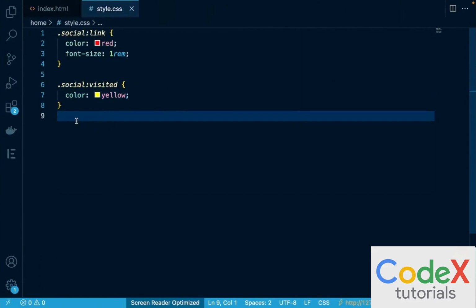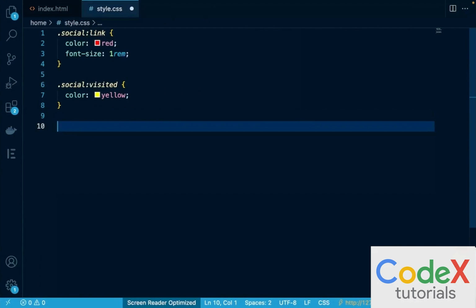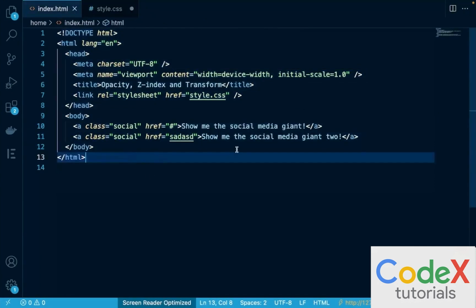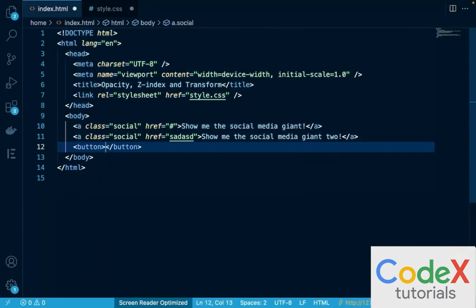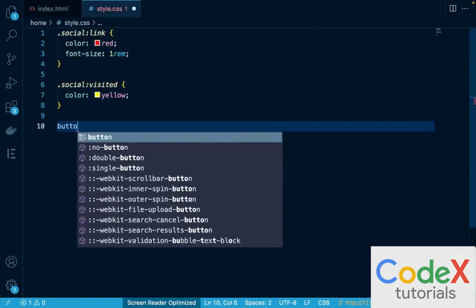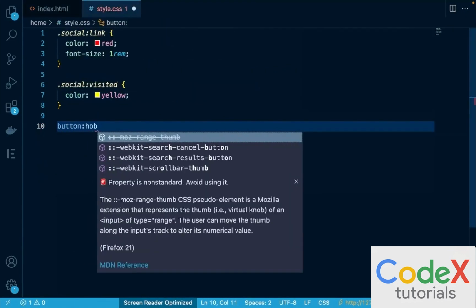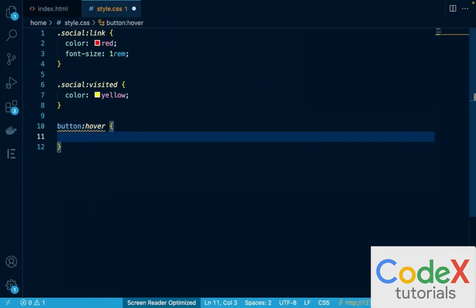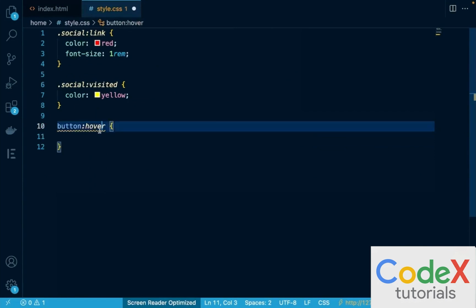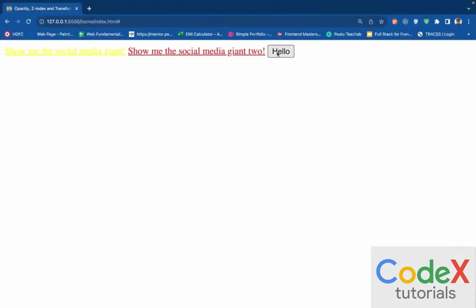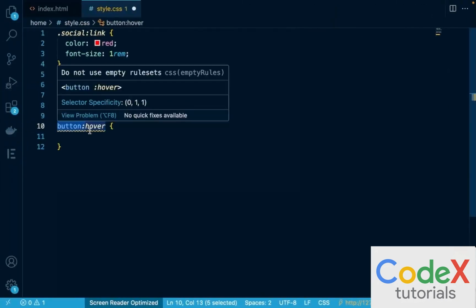Now there are other pseudo classes as well. One of the pseudo classes we already saw in the previous video when we were discussing the transform property, and that was the hover class. So let me again add in a button, and it says hello, and now inside of my style.css I will say I want to style out the hover class, and this happens whenever the user is hovering over any particular HTML element. The hover can be used with any HTML element.